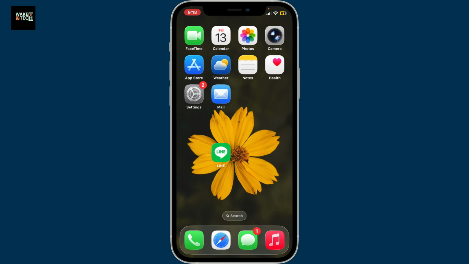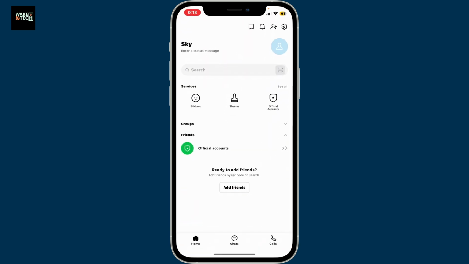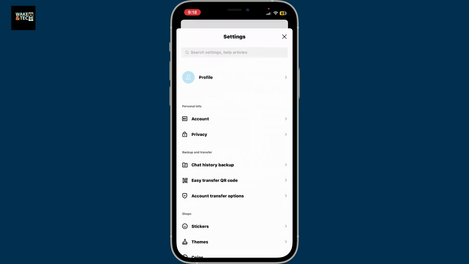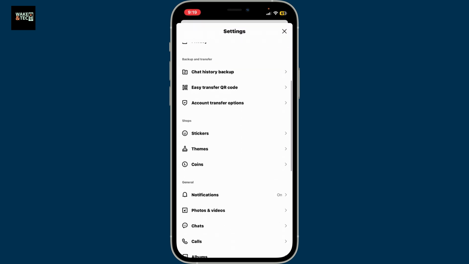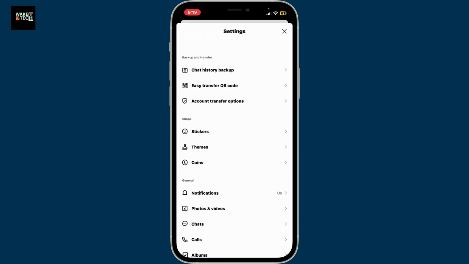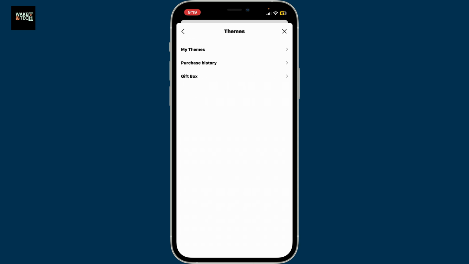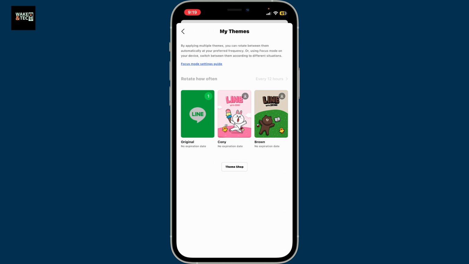First of all, open the Line app on your phone and log into your account. From the home page of Line, go ahead and tap on the gear icon at the top right corner to open up the settings. Inside the settings menu, tap on Themes under Shops. Now select My Themes on the next page. Under My Themes, select a new theme you want to change to.